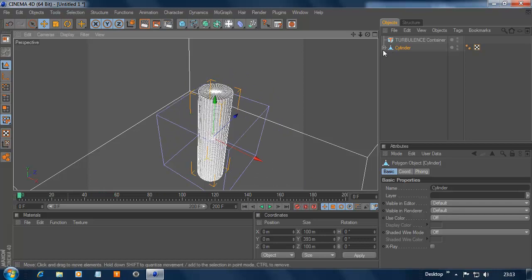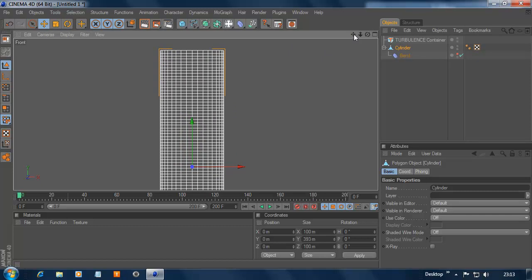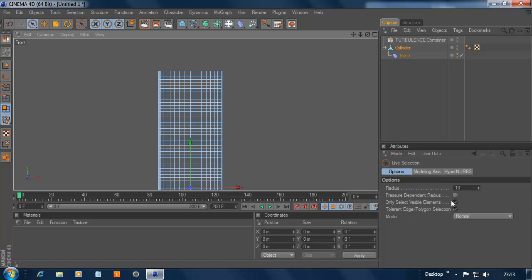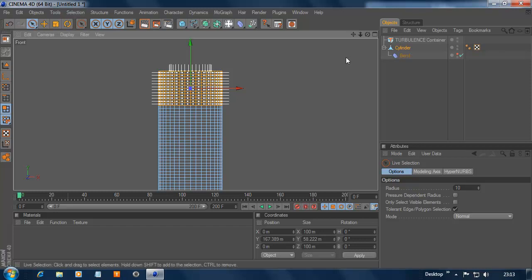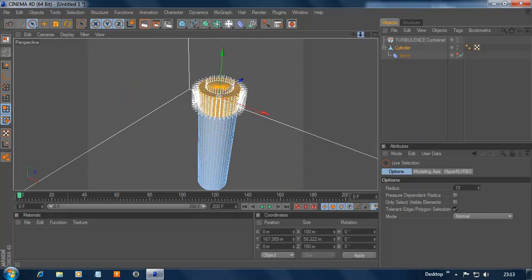But because we've now got an editable object, let's hide that. I can do a poly selection because we only want to emit from a certain point. So let's make sure we've got only select visible elements off, so I can go right through the object. Let's give it a decent amount. Okay, I think that's my settings. I think they are default. The normals come up. I always think it's handy to have that on anyway. You can switch that off if you want.